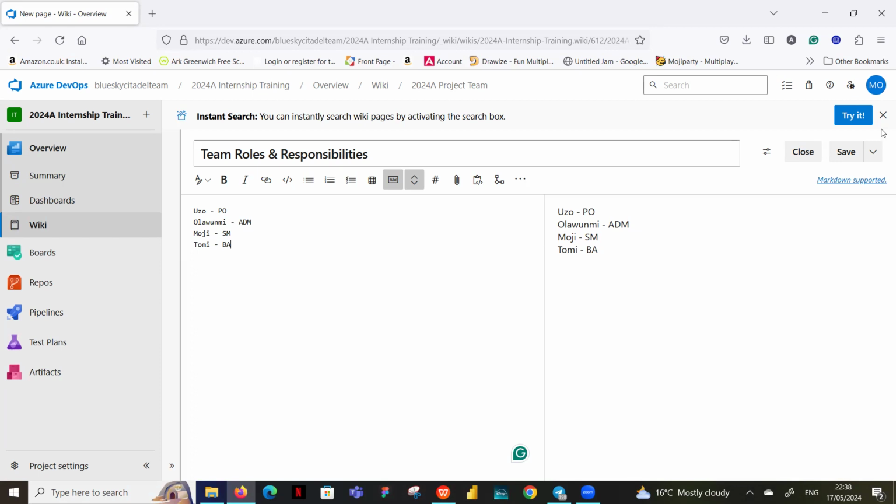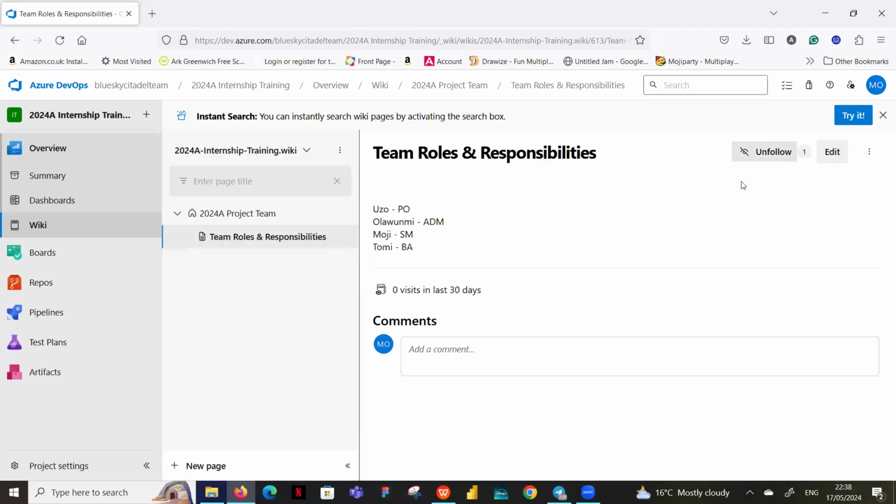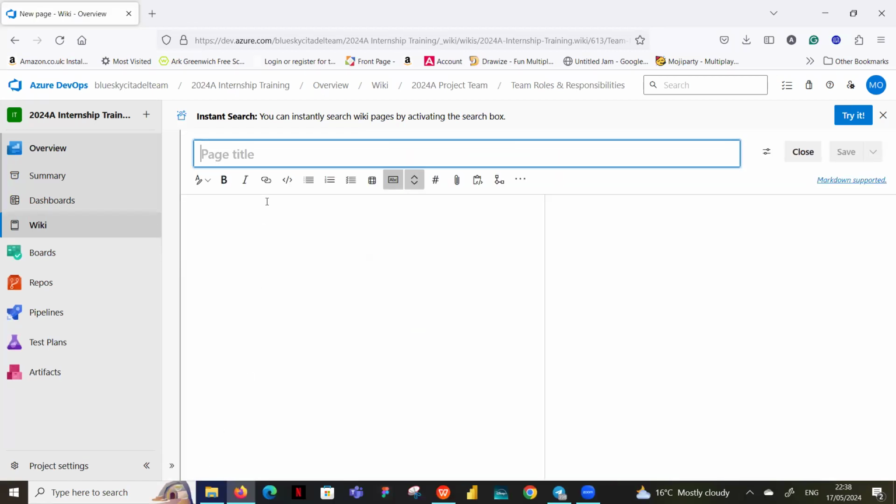And like I said, okay, let me save and close this one, and then you can see how the sub page comes underneath what we're doing. So that's a sub page. If you want to create a new page which stands on its own, you can do that.